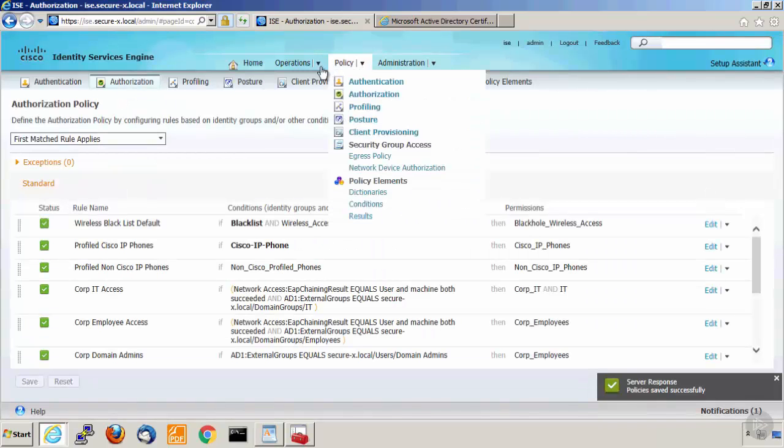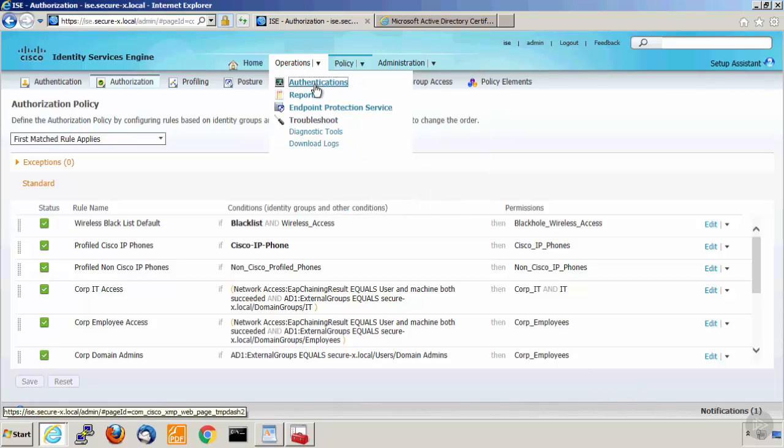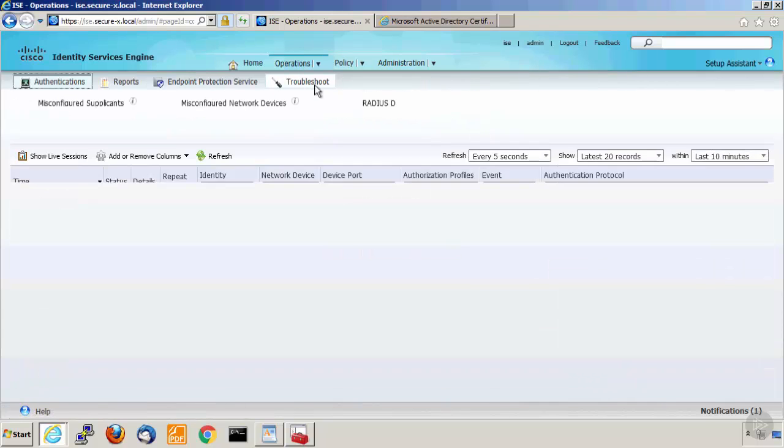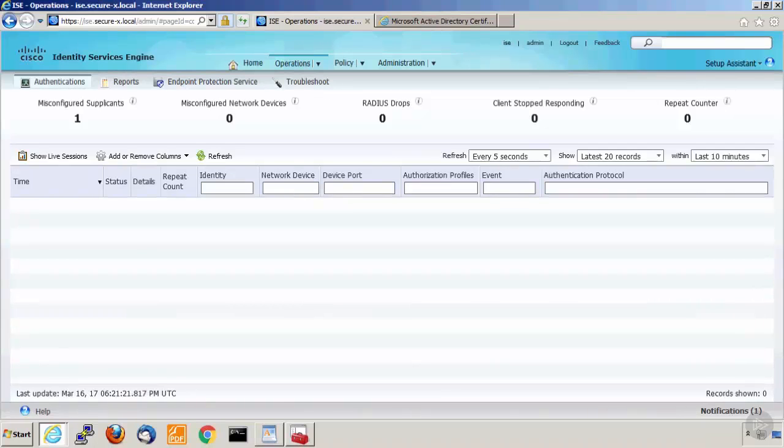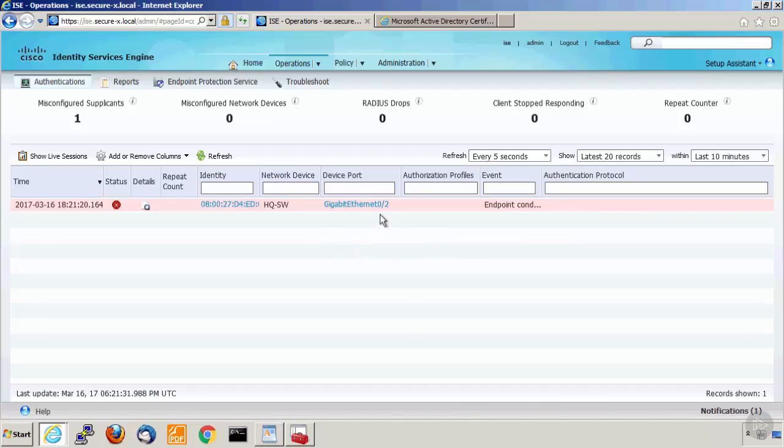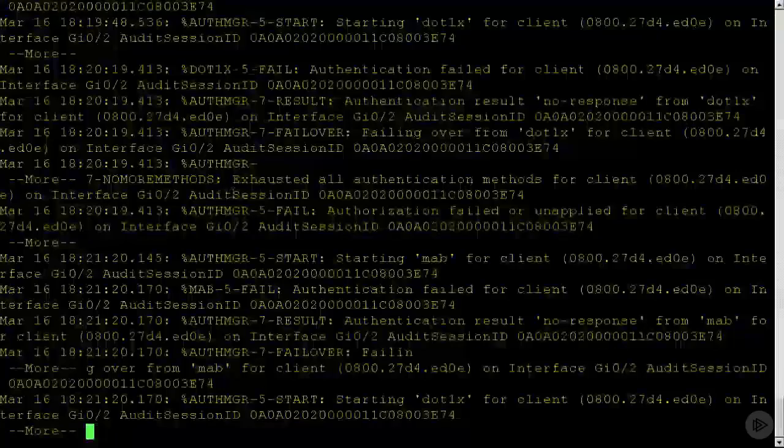And then we're going to come back over to operations and then authentications, and take a look at what we see here. Now we're waiting to see our device pop in, and as it does, we can see that it's just coming in as an unknown device. We are not identifying it on gig0/2. So what we're going to need to do is go over to the switch to resolve this. That would be our first step.